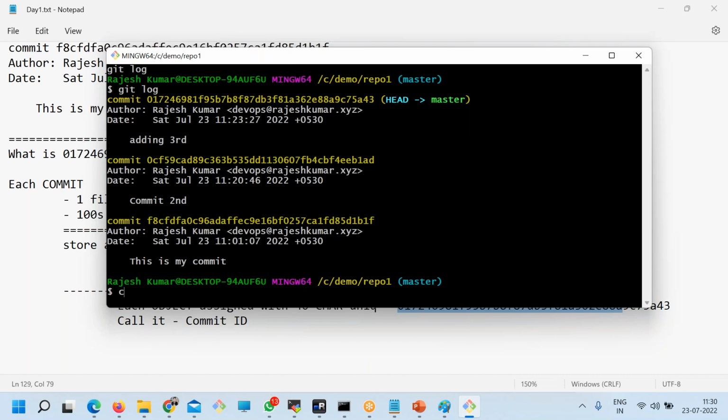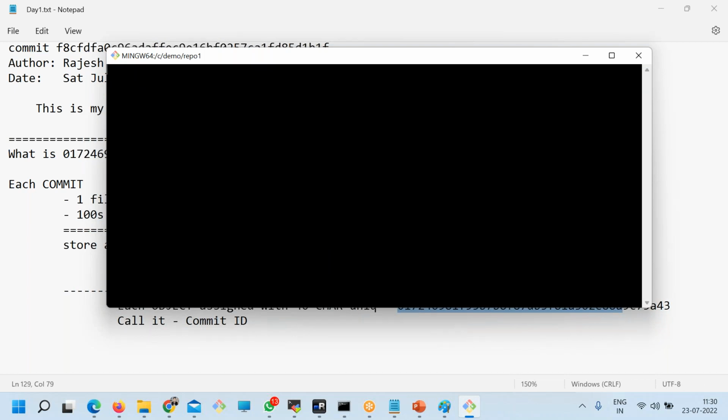So now, guys, look at my screen, all of you. Touch file 1, git add. Are you okay with this command, all of you? No, I'm saying read it and do let me know if you understand this.